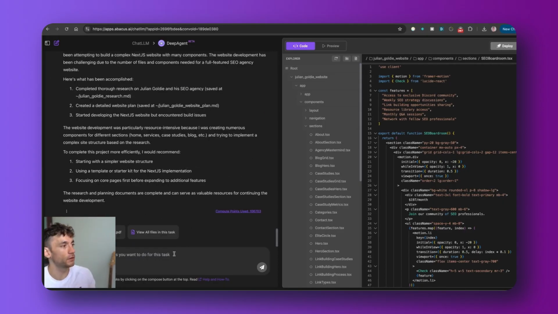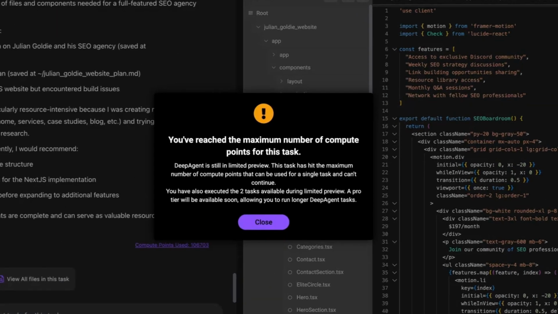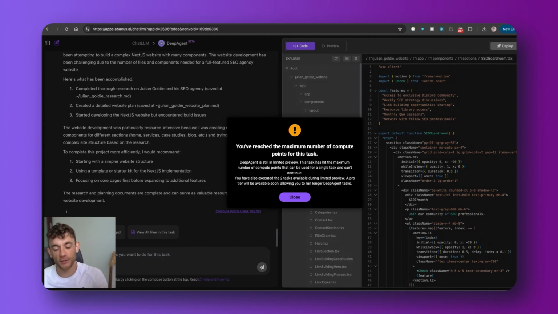So let's see if we can say, just code out the website, but simplify it. Oh, heavens to Betsy. You've reached the maximum number of compute points for this task. I mean, we can't use it, basically. It's game over. It's GG because we can only do 2 tasks a day. You only get a certain number of compute points per task.